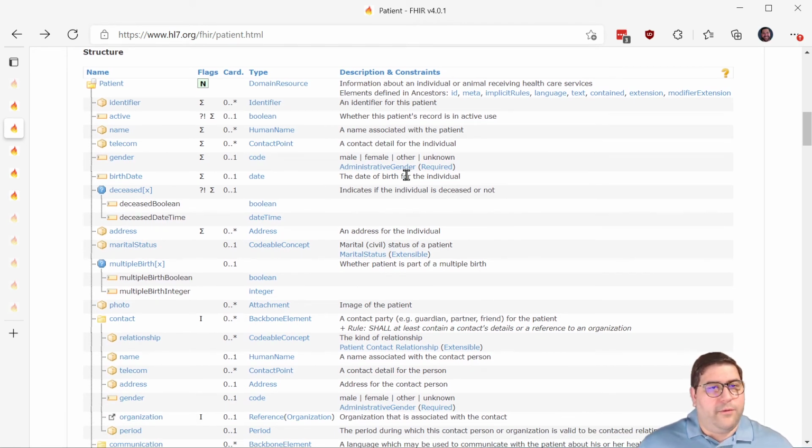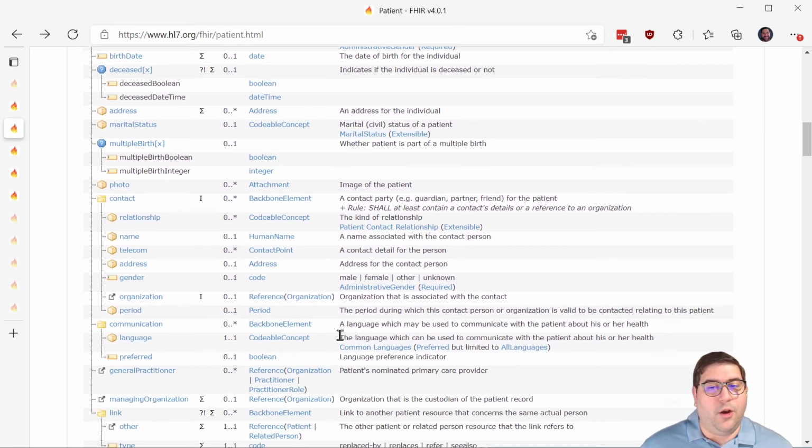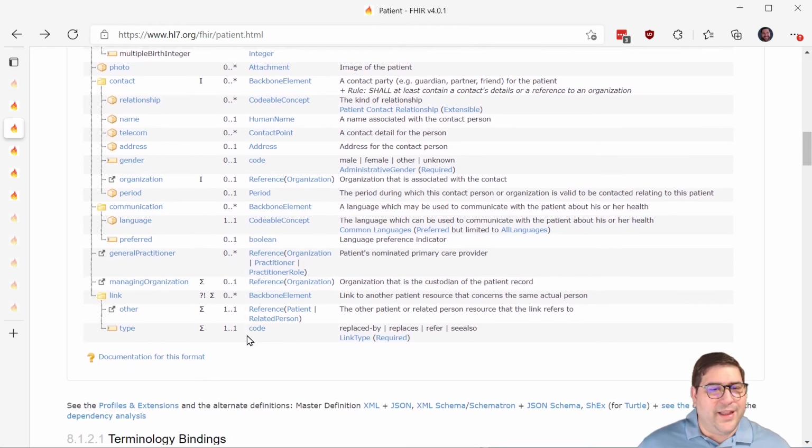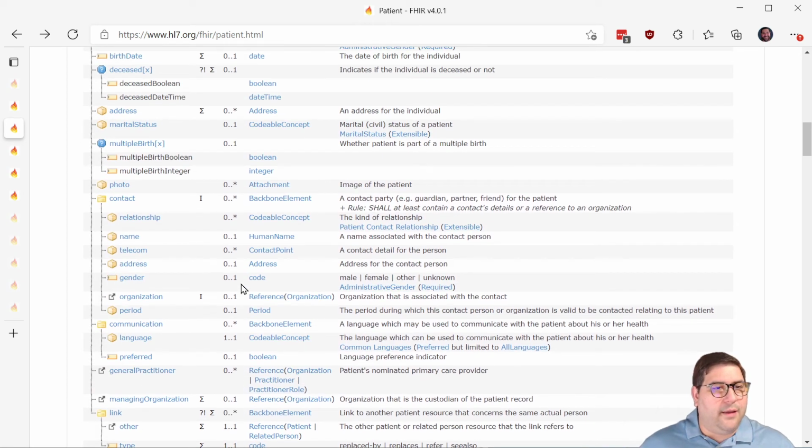So if you were, for instance, getting a summary of a patient, not a summary of a patient record, just the summary of the patient itself, you would want their name, maybe their telecom, contact points, things like that. You don't need to know if they were multiple births. You don't need to know about all of their communication languages or their general practitioners or things like that. That's not what you would display in a summary of a patient.